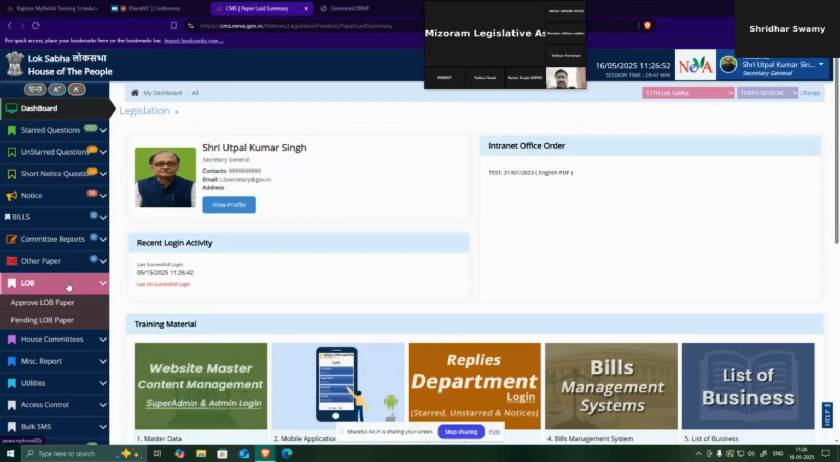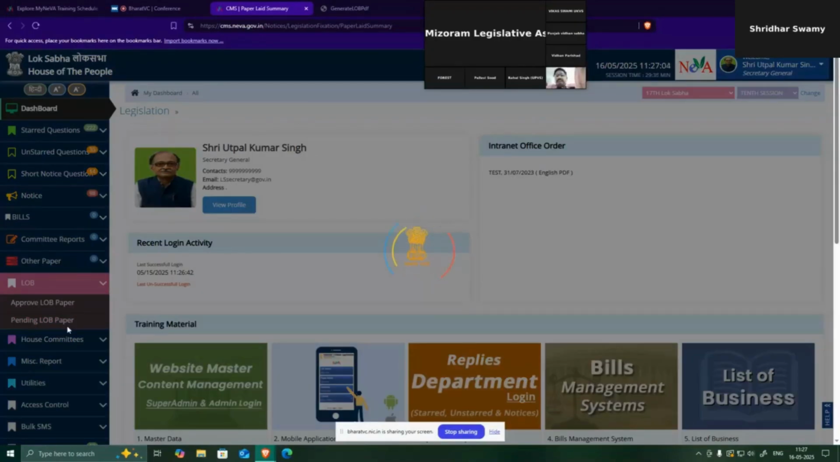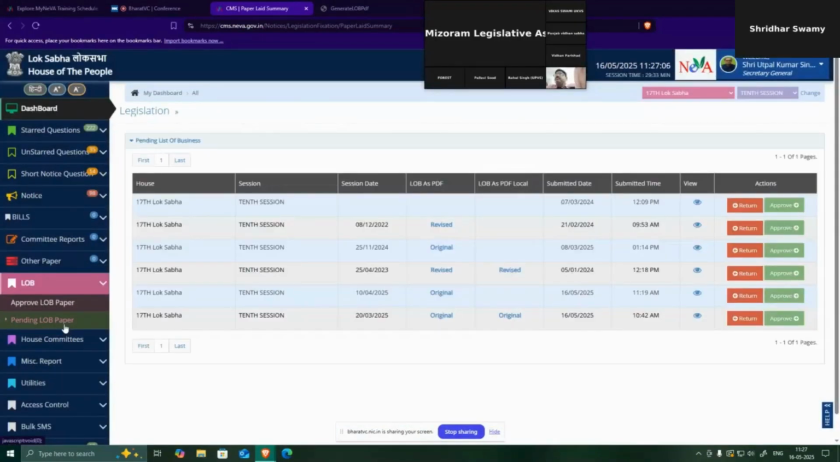All the list of business, or the agenda, which has been created by the list of business user will be shown in the pending LOB paper, where secretary sir will click on this pending LOB paper menu. All the list of business will be shown in his dashboard, where he can see the house, session date, PDF of the agenda in both languages. If the agenda has been created in both languages, the PDF and the doc will be shown in his dashboard, along with the submitted date and submitted time.